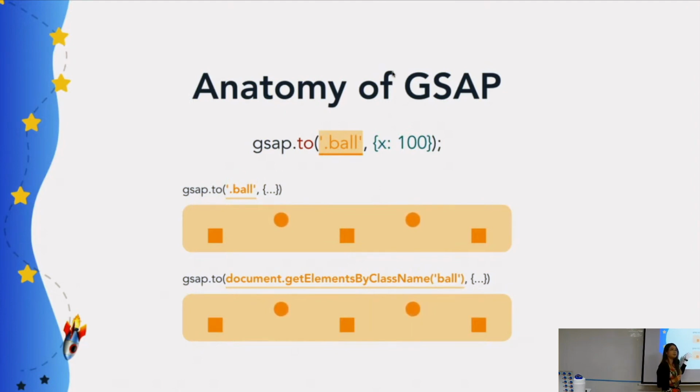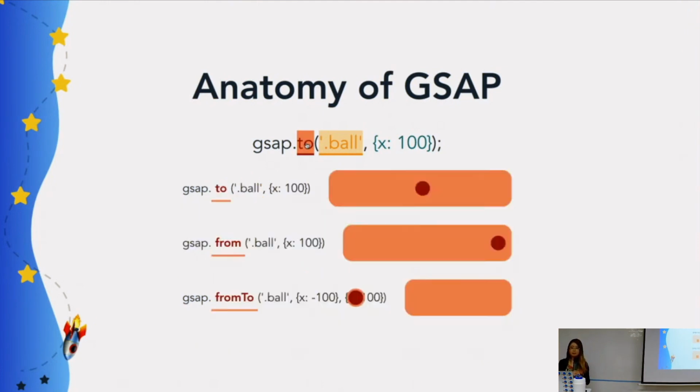So this is actually pretty fun because GSAP interfaces really well with third-party libraries. For example, if you're using Vue, you can also pass it a Vue reference. If you're using jQuery, you can pass it a jQuery object. It's super flexible. And very last thing here, I'm going to move on to the method name in red. And this is GSAP has a bunch of different methods, but today I'm talking about 3 of them, which are to, from, and from to.